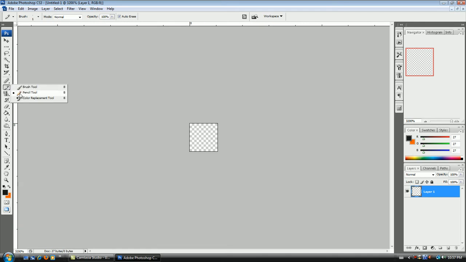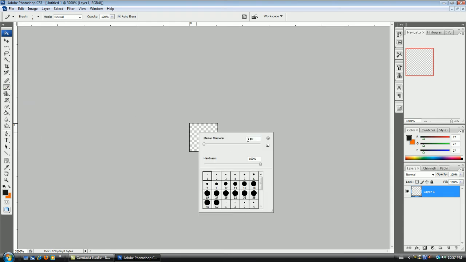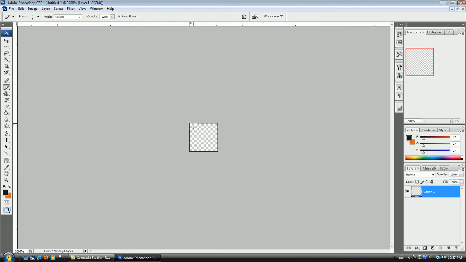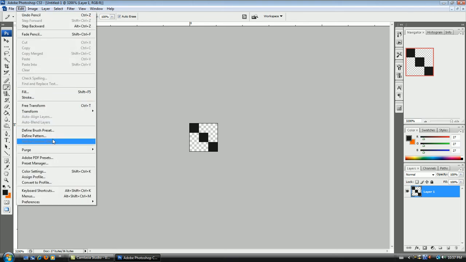Make sure this is set to your pencil tool. You can just right click there and go pencil. Make sure it's at a 1 pixel diameter. And you just click in the corner and in the middle and the opposite corner. You can start down here and then go up here. It's all a matter of which way you want your lines to go. Then you go edit, define pattern.